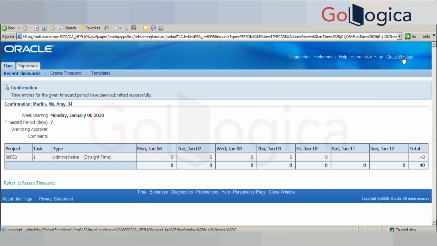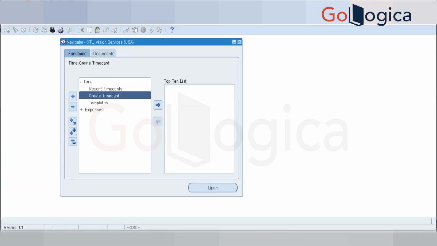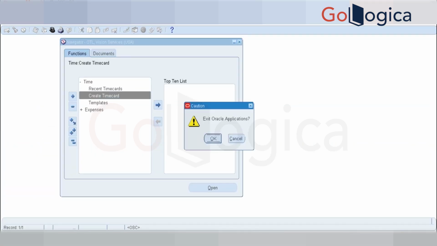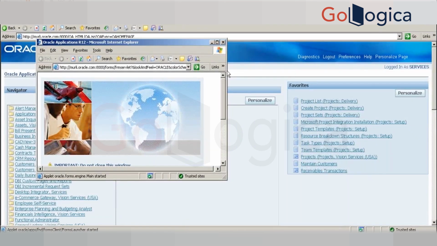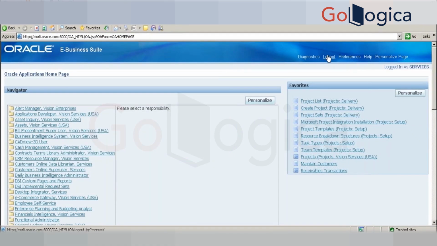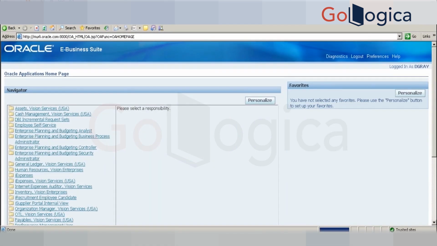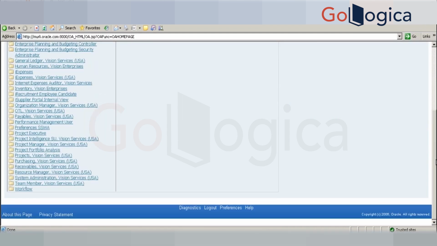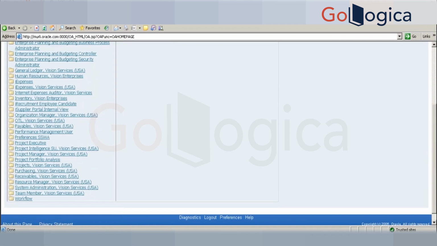Now let me go to her manager's login. This time card has to be approved, right? Otherwise we can't process this to the Oracle projects. OTL integration is the file where you can find the whole exercise over there. Nothing to worry about the employee names and the passwords. Everything is there in the labs.